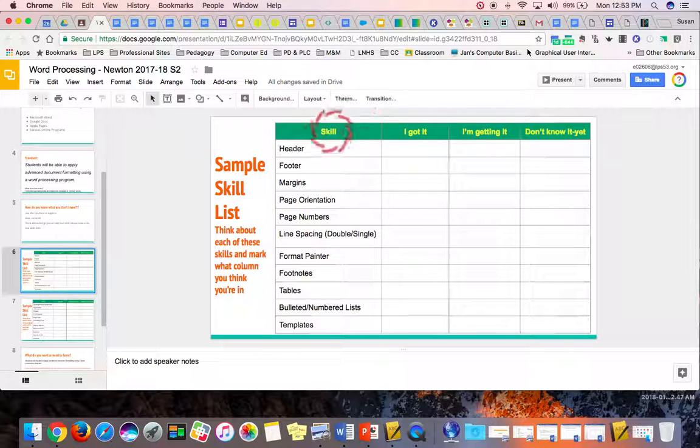You'll notice across the top it says skill, I got it, I'm getting it, or I don't know it yet. The first thing I want you to know is it doesn't matter if you have a whole bunch of don't know it yets because you're going to learn them. You're not getting graded down if you don't know these. So be honest with yourself and really figure out where you are on each one of these skills.